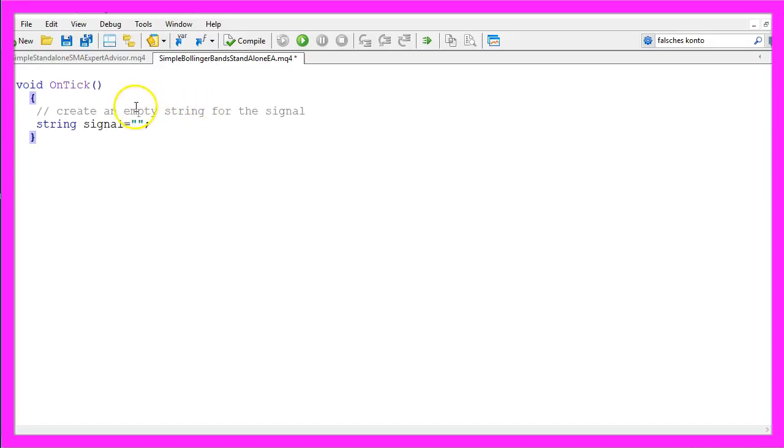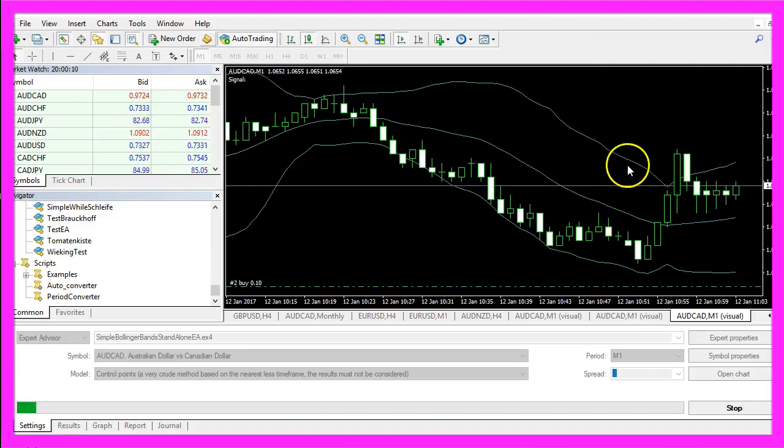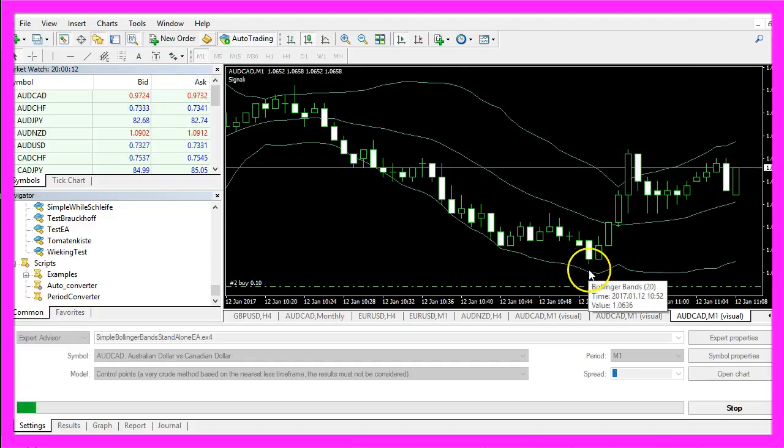First we need to create an empty string for the signal. It will be called signal. And we don't assign a value because we are going to calculate that now. The Bollinger Bands indicator has 3 different bands. We are interested in the upper band and the lower band.